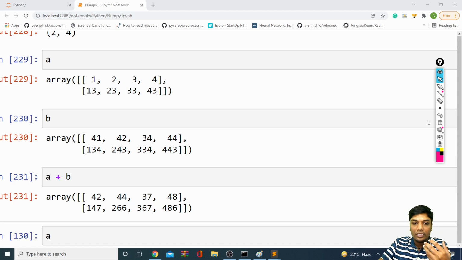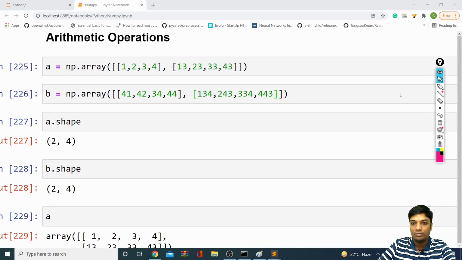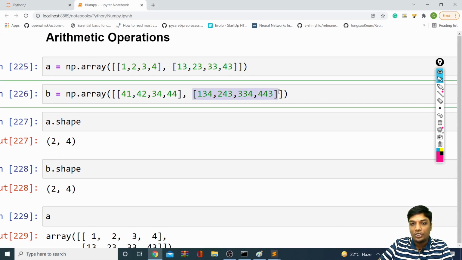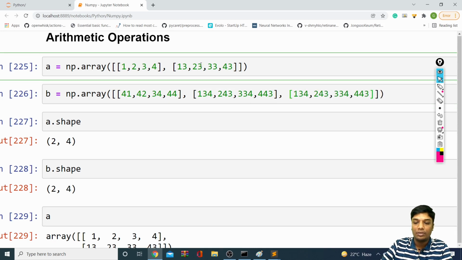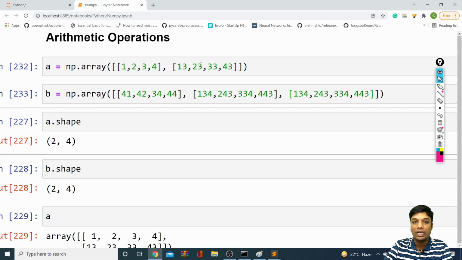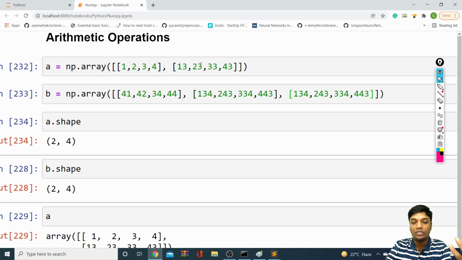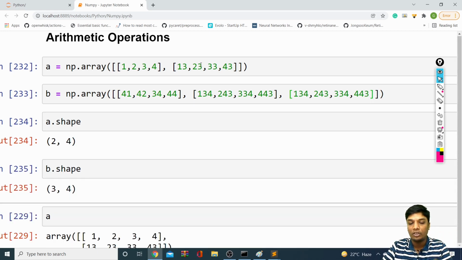One more important thing is, whenever you want to perform these arithmetic operations, the shape of the two arrays should be exactly the same. By chance if it is not the same, then obviously you'll be getting an error. Let me show you. Let's assume that this particular array has a different shape. For example, your a is this and b is this, and if you look at your a shape, it is 2 comma 4 and b shape is 3 comma 4.